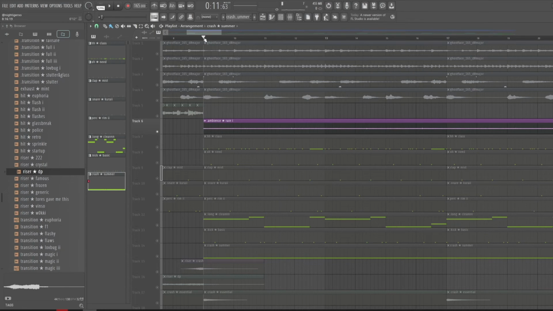If you feel like your beat is lacking some character or is just empty sounding in general, you can add some rain ambience to help it out, or just any ambience in general.